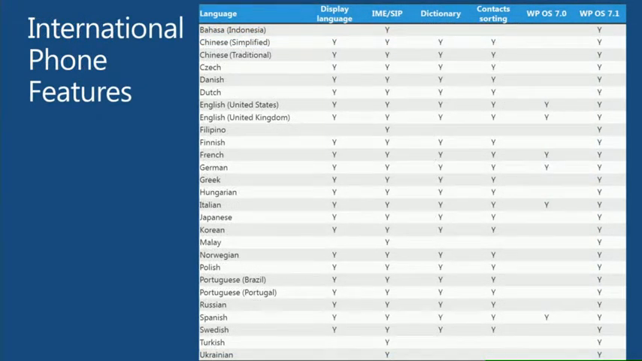I also wanted to show you that there's a lot of different international features. Not every feature is available in every culture. For the most part, for all of the major cultures, you shouldn't have to worry about this. But if you are working with other cultures that maybe don't have all of the features, you may have to worry about that. So for instance, at the top there, you can see Indonesia, for instance, has an IME, but doesn't do context sorting or dictionary and so on. So these are things that, for the most part, you probably will not have to worry about. But I wanted you to at least be aware that there are some differences between different languages and the support for those languages.